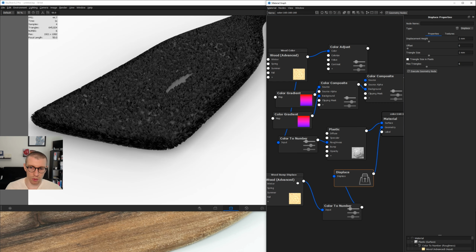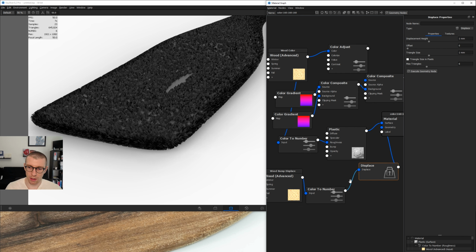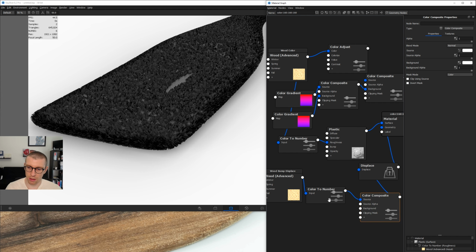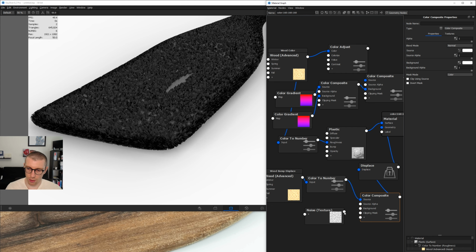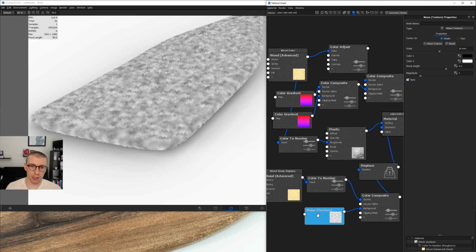There's another thing I'm going to do to vary the length of these. So after our color to number, we're going to right click, go to Utilities, Color Composite. We're also going to get a texture called Noise. We're going to plug this into the background. C to preview noise. We're going to make this larger, like 50.